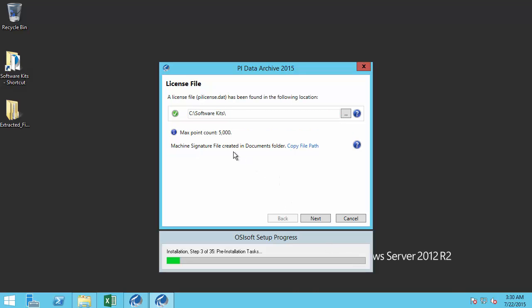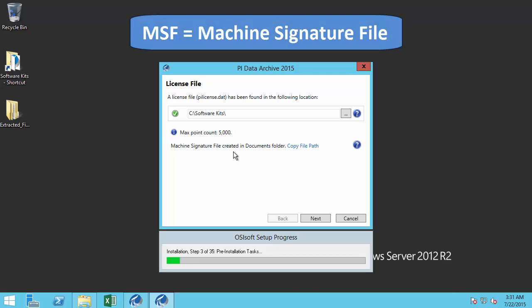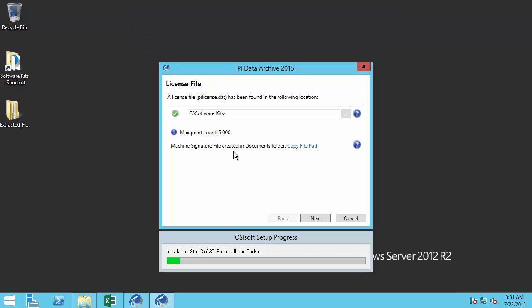All right. At the bottom, you'll notice that it mentions a machine signature file was created in the documents folder. I mentioned these MSFs during the PI Server license section. Here is where you can obtain the MSF that you'll then upload to the tech support site in order to download a PI Server license file. And of course, we can skip this since we already have a PI license. It also tells us what our maximum point count is, 5,000. Okay, we can click Next.